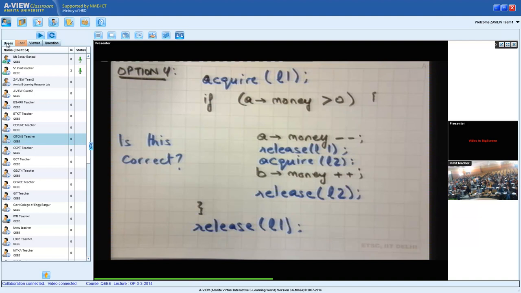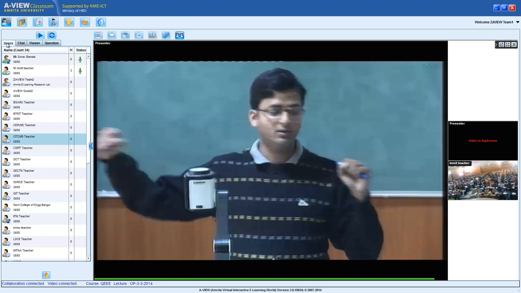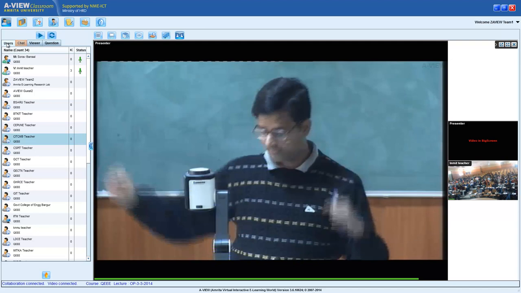So the one answer is it can result in a deadlock. So the answer, no, that's not true. This code cannot result in a deadlock, right? Because a deadlock requires that you're holding one lock and you're requesting another lock, right? So you should be holding one lock and then requesting another. In this code, that's not true. You're never holding one lock while requesting another lock.